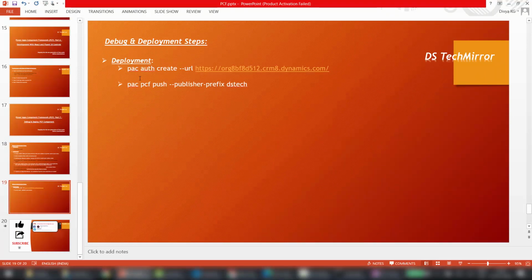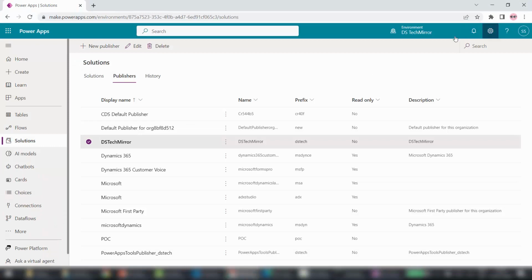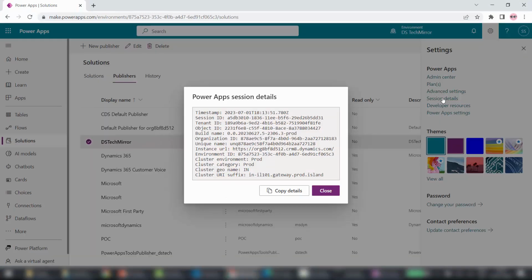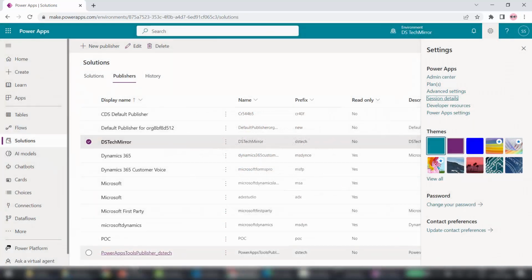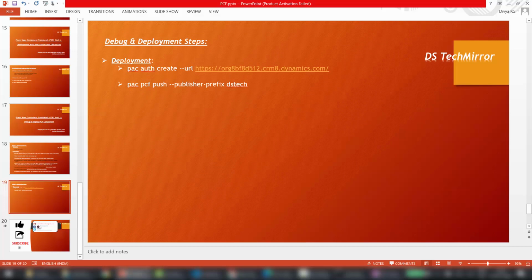This is the next step. Two more commands, pac auth create -fn URL. So what we have to do, using this pac CLI, we have to authenticate, and this is the URL of my environment. How you can get the URL of your environment, I have explained in my earlier videos as well. Go to your environment, click on gear icon, session details, and from here you can get the information related to the environment. You want to get the instance URL, here it is. So this is my environment URL, and then pac pcf push -fn publisher, then same publisher prefix ds tag. So these two commands I will run now.